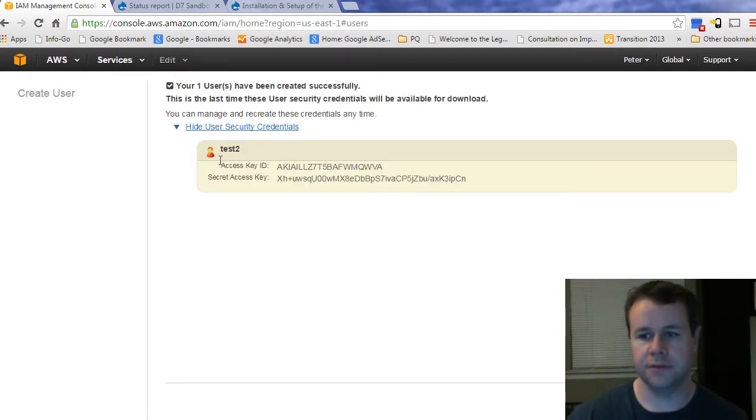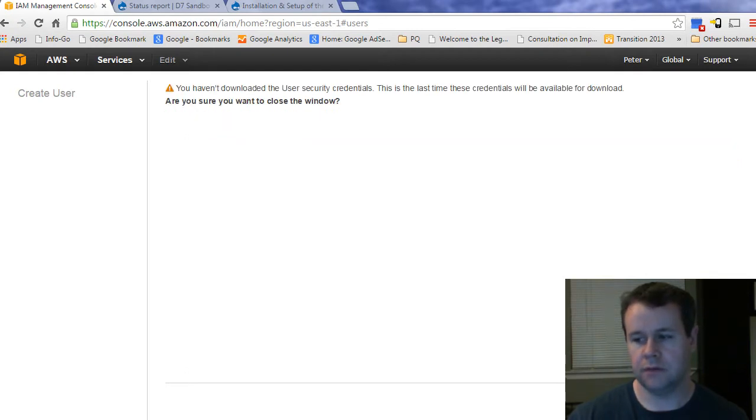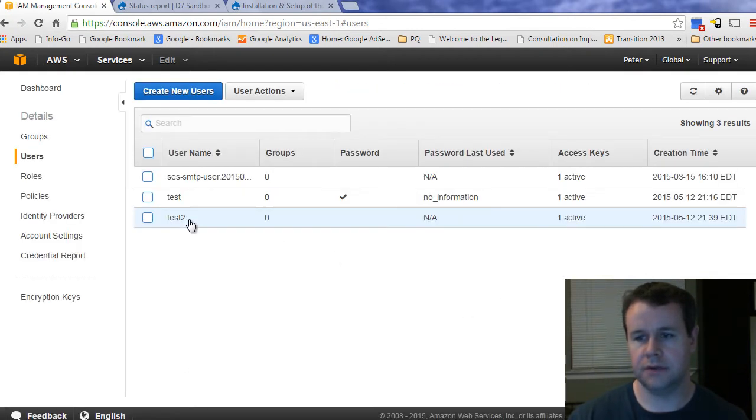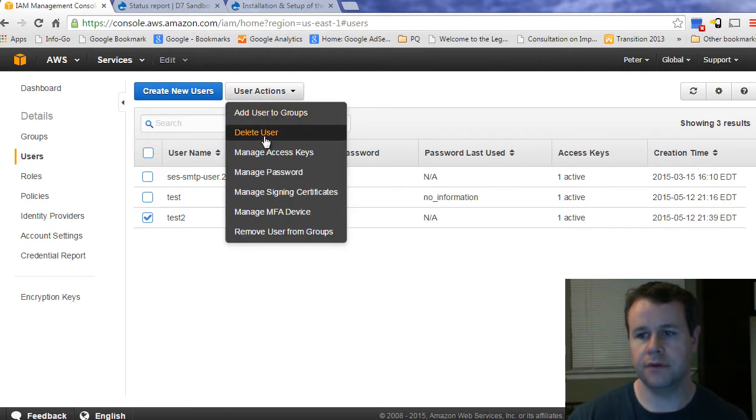You'll see that I'm going to get some security credentials here. This is the access key ID as well as the secret key for this particular user. You go ahead and download them. You want to save those. You're going to need those to connect with Amazon. So with those, yes, I want to close that. I'm just going to delete this user before I forget.